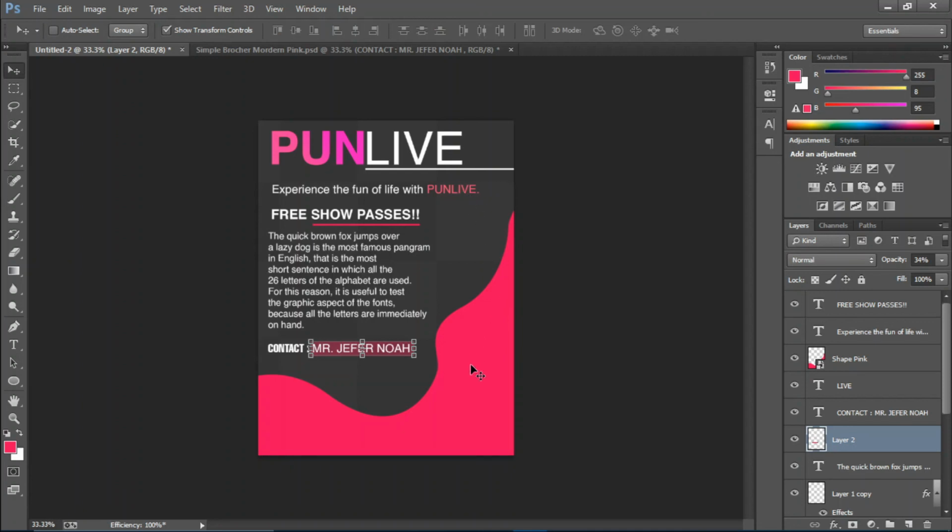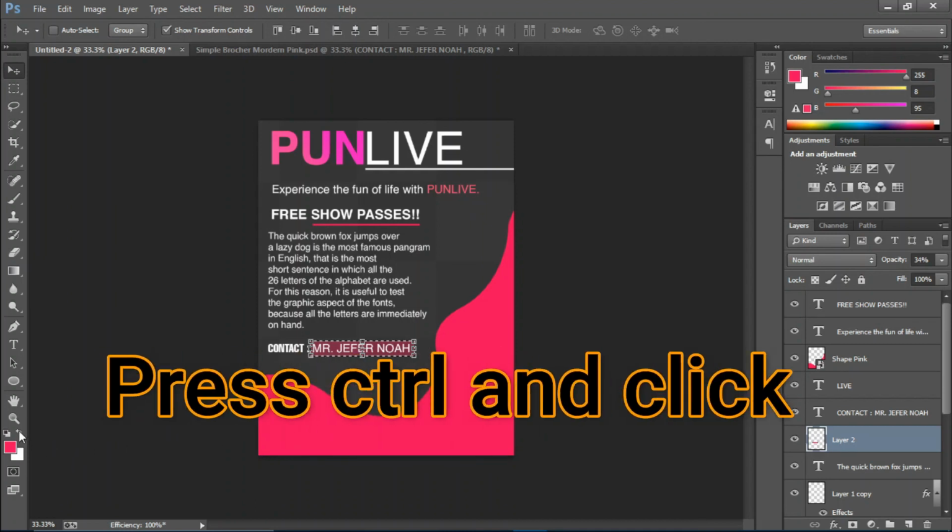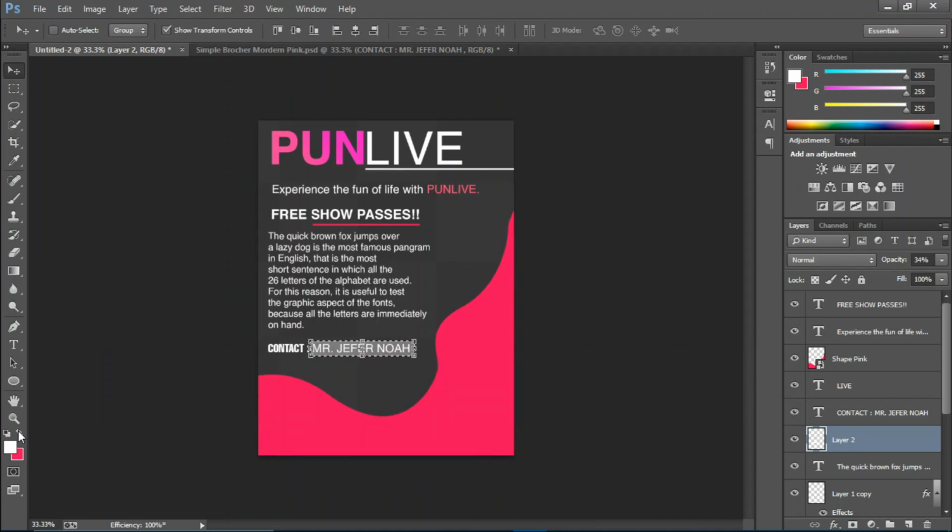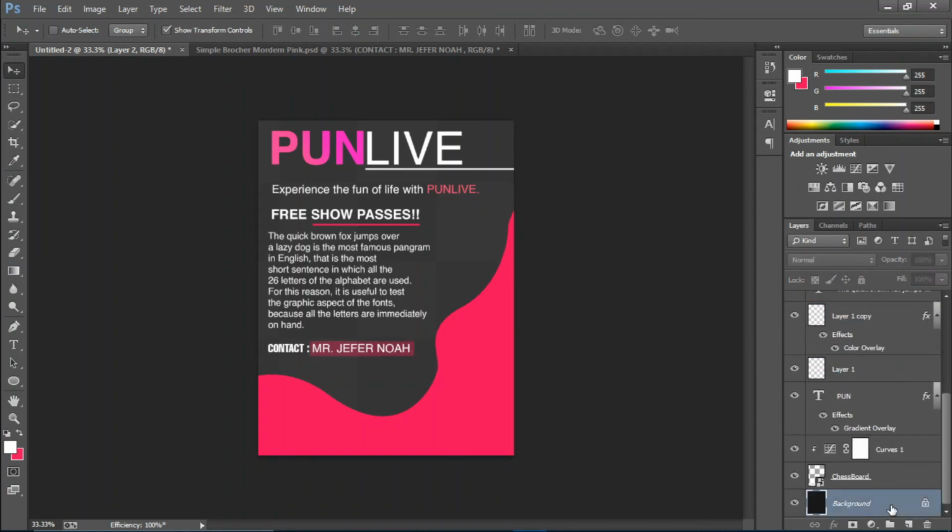Okay, and if you're doing the white theme, you can just Ctrl click in here and select the white color and press Alt plus Backspace to fill. Cool. So with this, our design is complete.